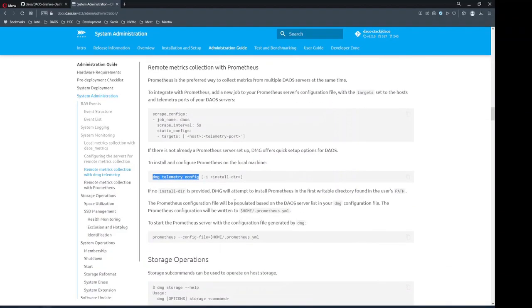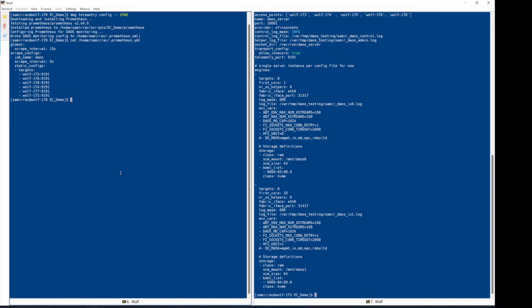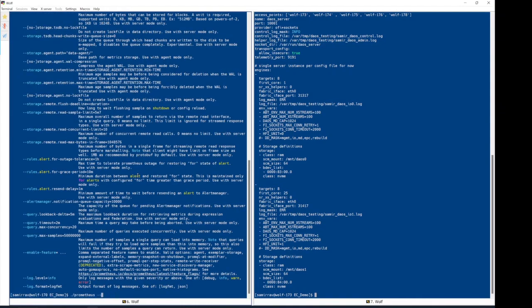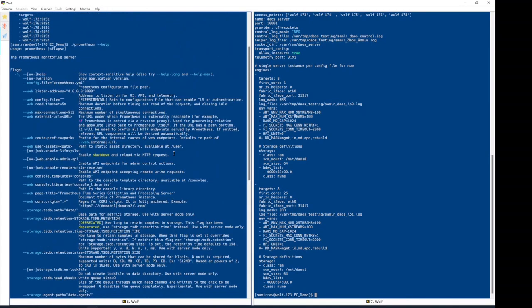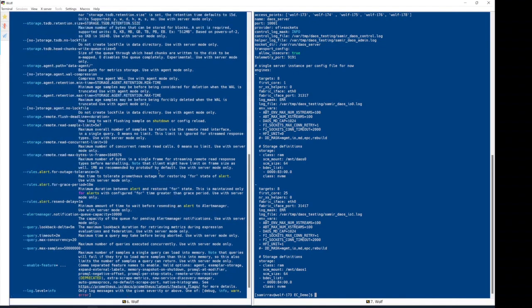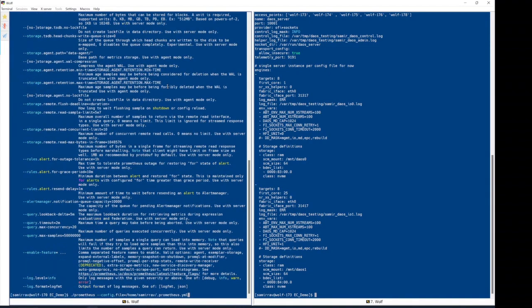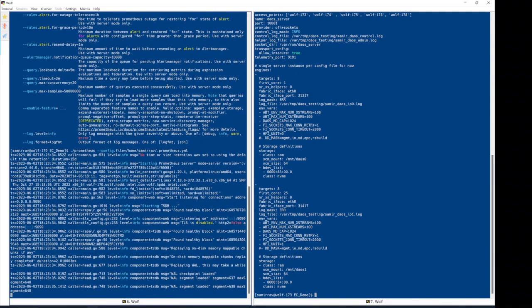Now the command which we can run to start the Prometheus server is this one. Prometheus, and if you do -help, then it has the command, and it uses config.file. So -config.file, and the file which we are going to use is the default one which we generated here. Let's start and see if it works fine.